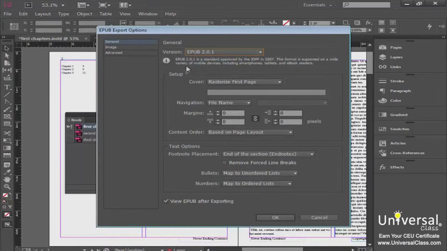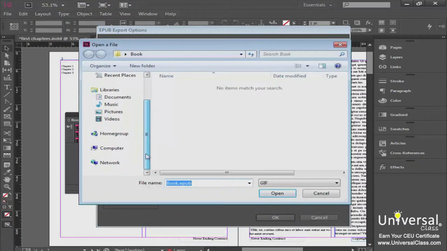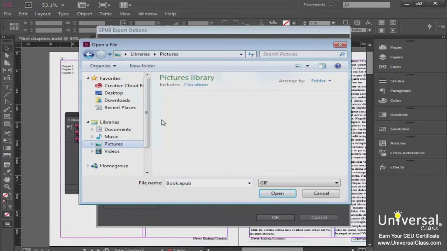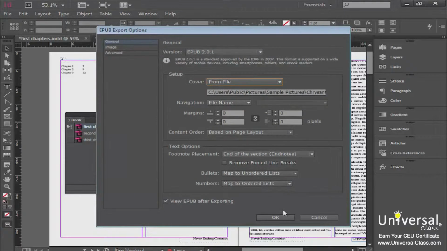And the big thing here is that you've got setup for the cover, and you can either rasterize the first page or you can add an image. And I'm going to go ahead and add an image, and that will take you back to your browser so that you can find a file to use as an image. Let's just go with some standard pictures, and right now it says that it's looking for a GIF and I don't have any, so we'll go with a JPEG and pick just a standard image and use that as our front page.